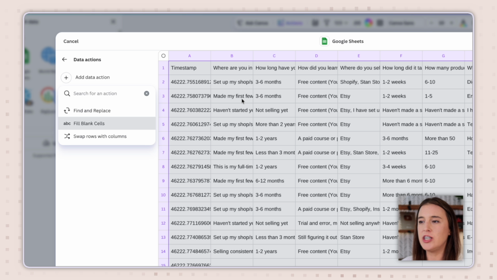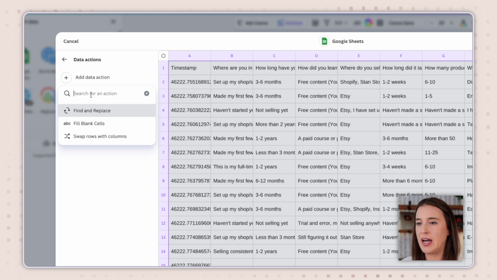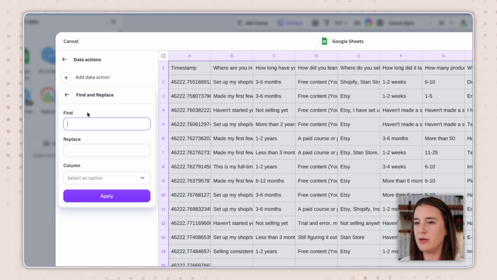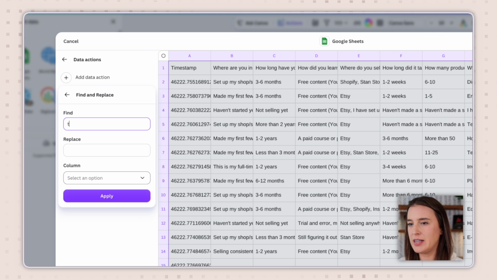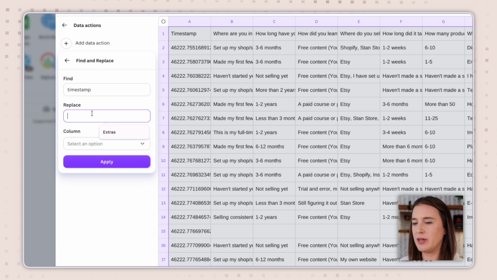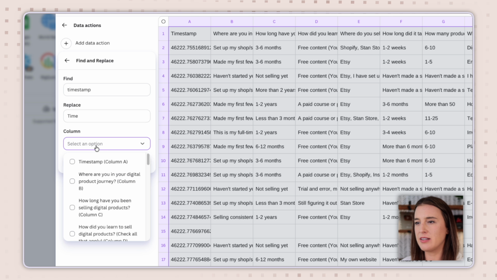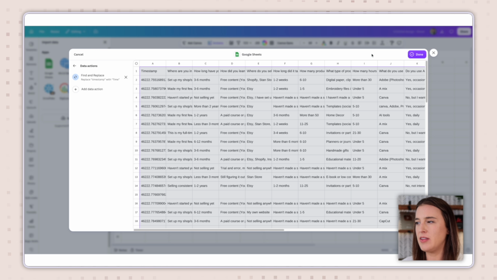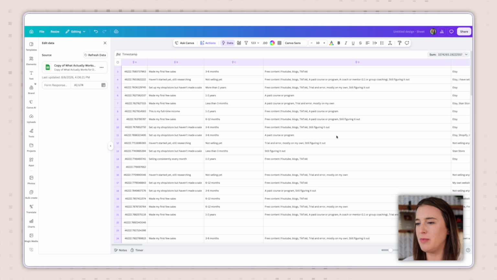So if I want to make a change or an alteration before bringing this into my new Canva sheet, I can do that here. I can find and replace something specific. I can fill blank cells. I can swap rows with columns, or I can enter something else. So maybe I want to find and replace. I'm going to find the word timestamp, and let's just say I want to replace it with the word time. I'm going to select the column, which is the timestamp column, column A, and click Apply. And then I can click Done, and then it will upload my data here.